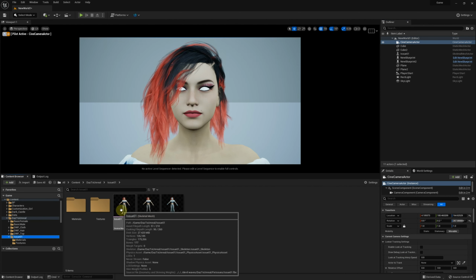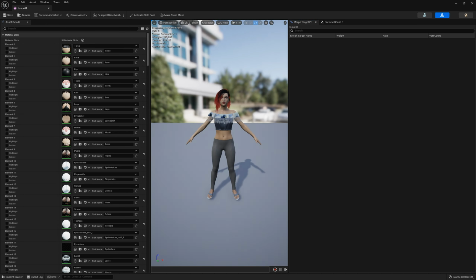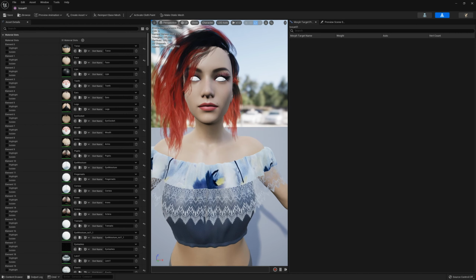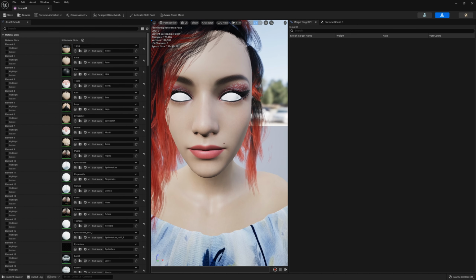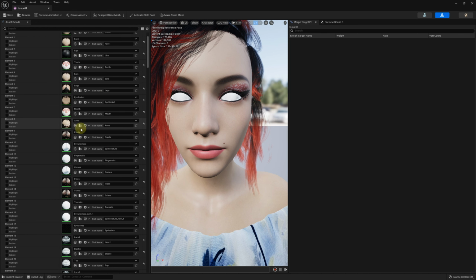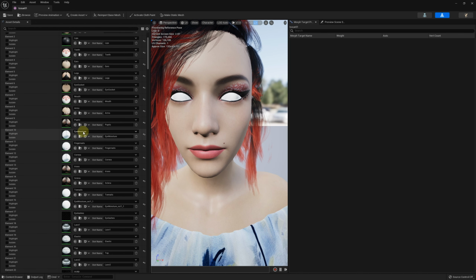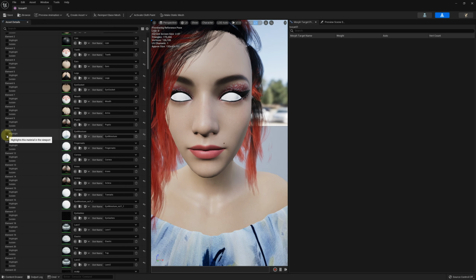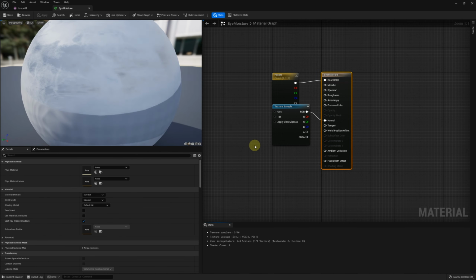Next, to fix the eye materials, open the character. Find the eye moisture material. Double-click to open it. This material is like water, and when you isolate it, you can see it is wrapped around the eyes. Double-click to open it.